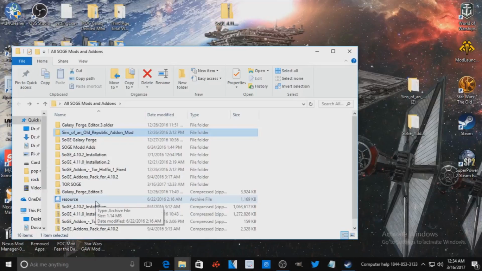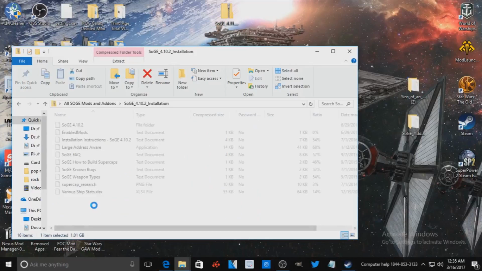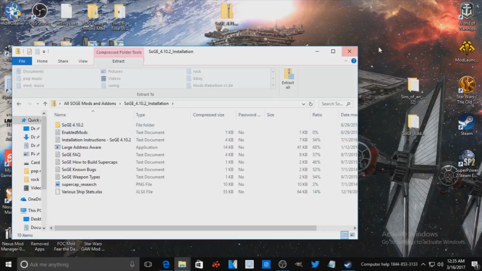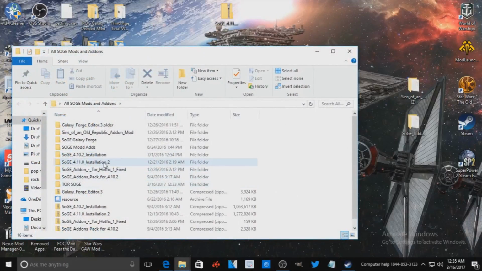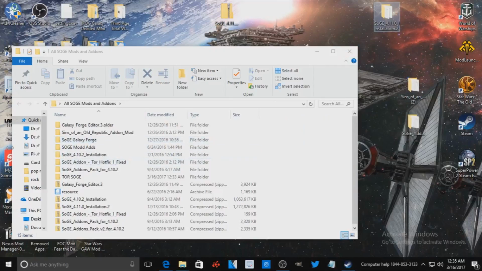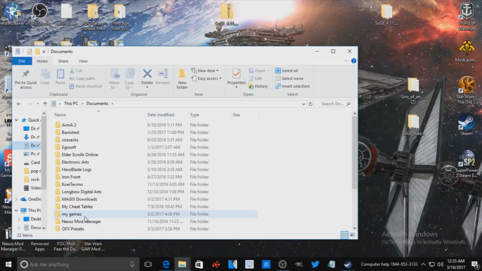Now, when you do have Sins of a Galactic Empire downloaded, it will also pop up as a compressed folder. And just for the hell of it, we're not going to use the 4.10 because I can't find it for some stupid reason on here. I do not know why. So we're going to use this baby, the 4.11. Since I already have it installed, there'll be no need for me to go and muck about with overwriting files and all that sort. I can just show you right now.